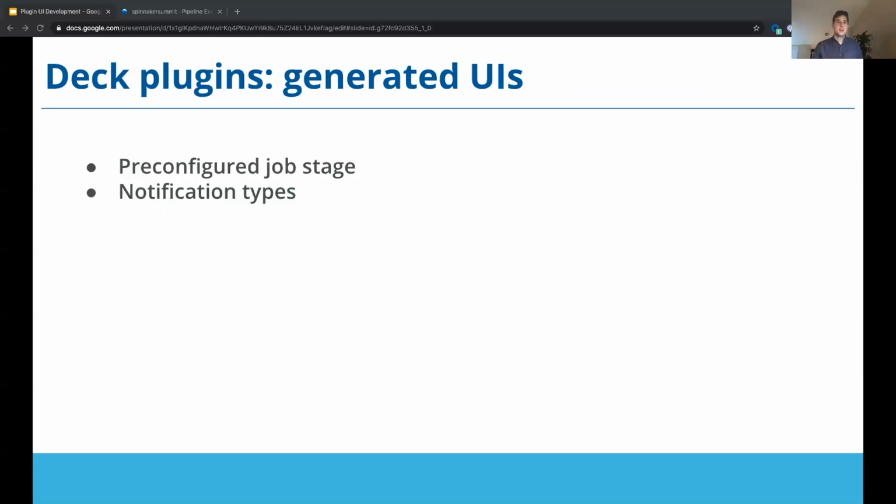One last case I wanted to cover. In a lot of cases, you probably don't want to be writing a UI. You're not doing anything flashy. You just need some input fields. And there's a few places where you can write some Java or Kotlin code inside your backend plugin and define what you want your form fields to look like. The pre-configured job stage is a pretty well-known example. So I wanted to highlight the notification type extension point, which allows you to define the parameters your plugin needs.